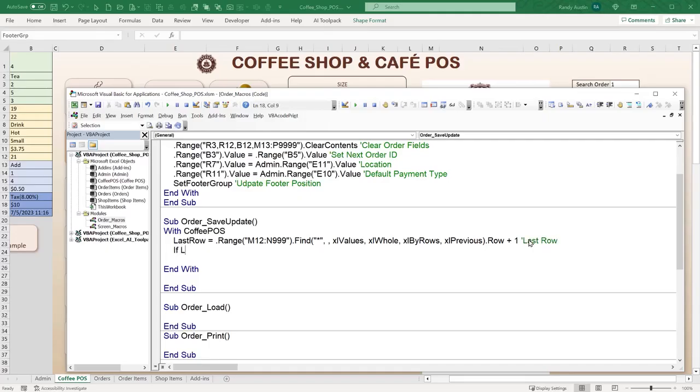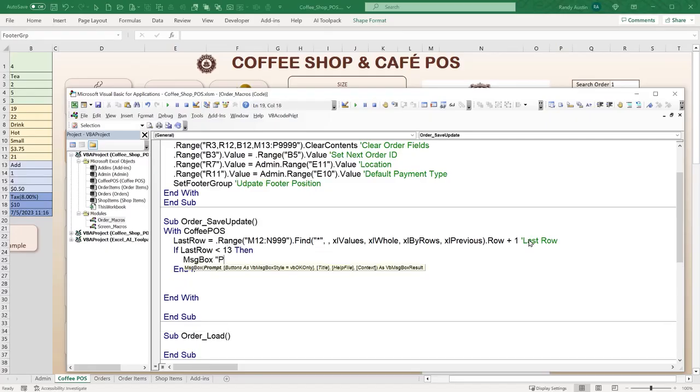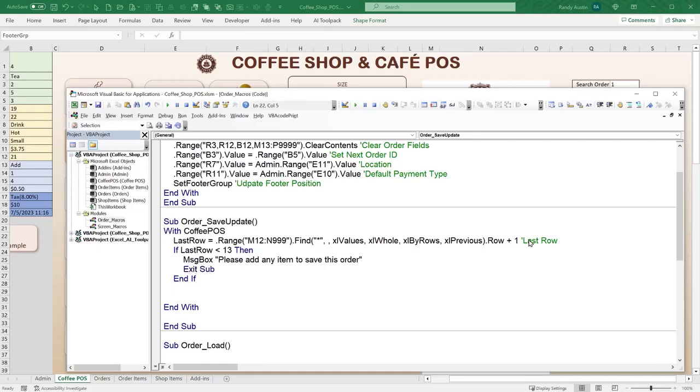Okay, so if the last row is less than 13, that means there's no data. Then let the user know. Message box, please add any item to save this order. We don't want to save an order with no items. Exit sub. Assuming that there are items, we can move on.